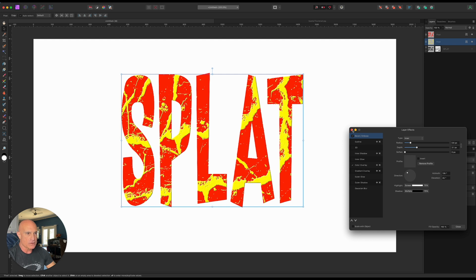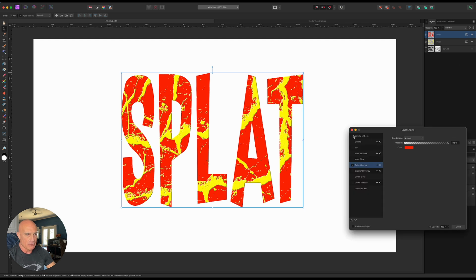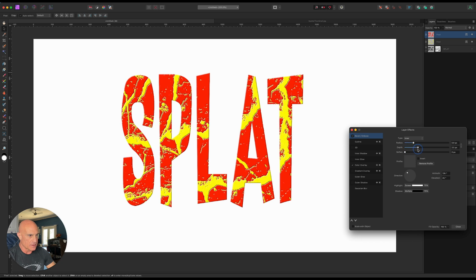And then we can also do the same thing with the upper layer. Come back to layer effects on that one, come to bevel and emboss, go with an inner one on that as well, split the radius and the depth, bring the radius down a little bit, play with the depth until we kind of get what we want.